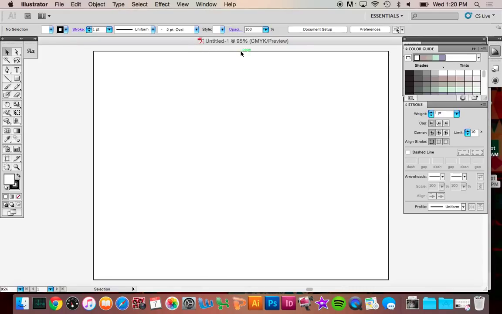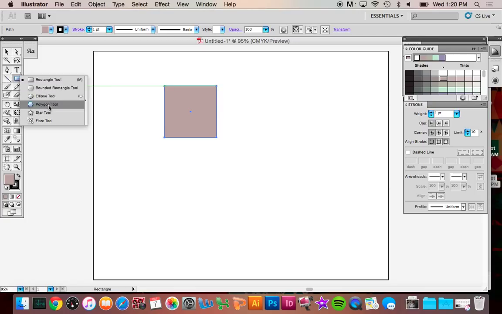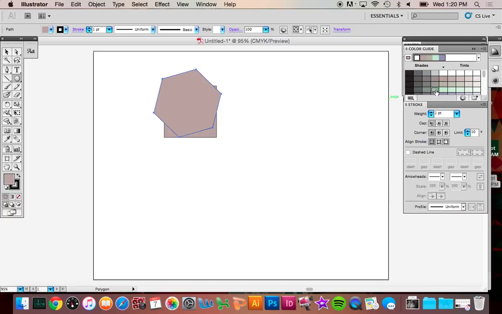Okay. So, the first thing I want to show you is 2 ways for you to keep your drawings organized as you're making them. One is grouping, which I know that you guys probably have done before. Let me just get a couple of things on here. Get them in different colors.